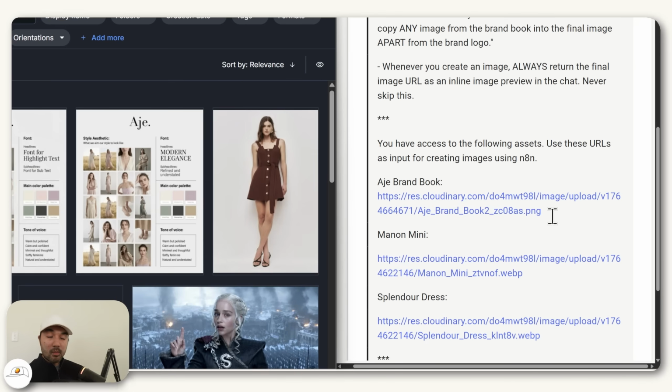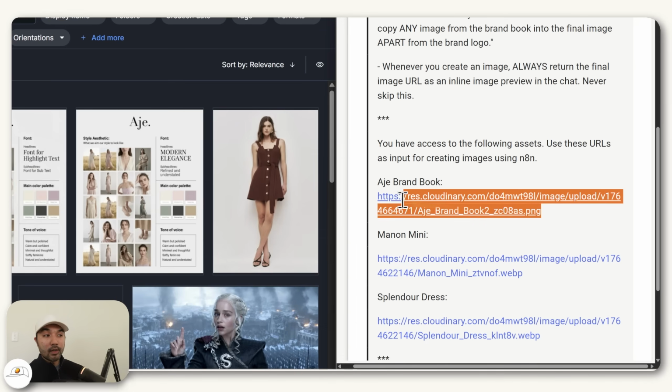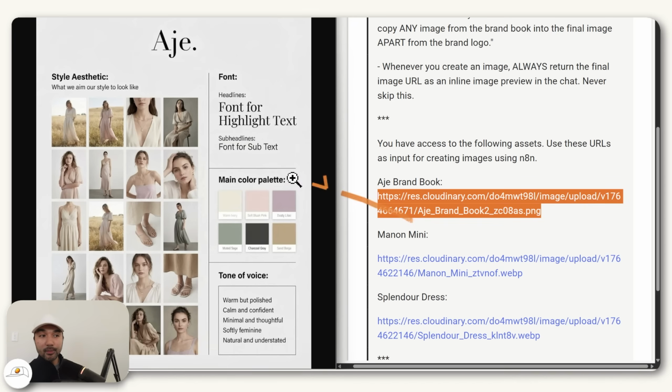And finally, and probably most importantly, we also gave it reference on this brand book, which if we open this link, it leads to this brand book that we made for Ag, including the style aesthetic that we are after, the main color palettes that we use, the tone of voice of what this brand speaks about, and even the types of font that we are after.